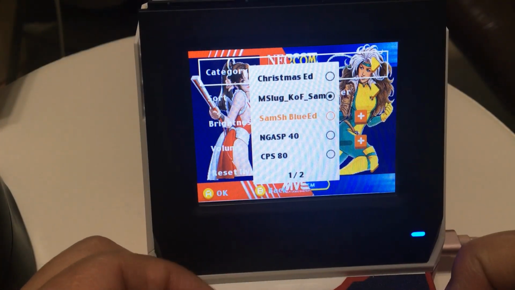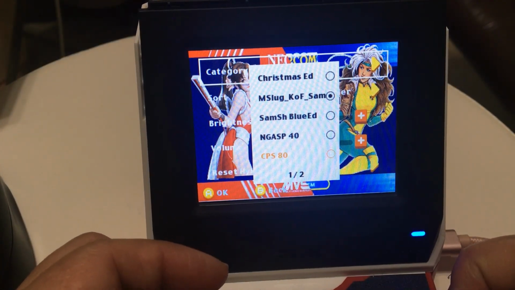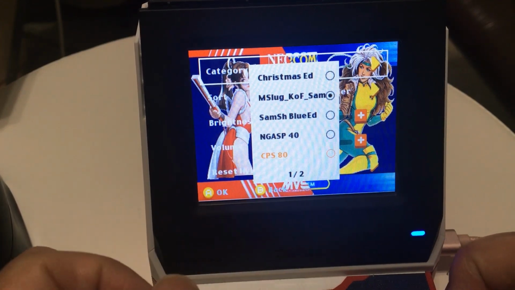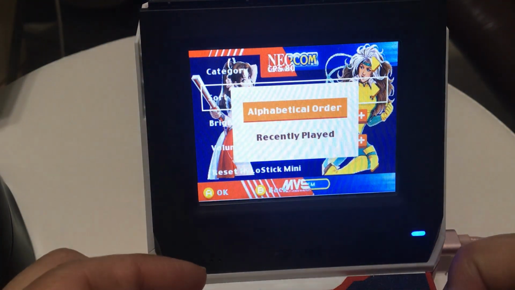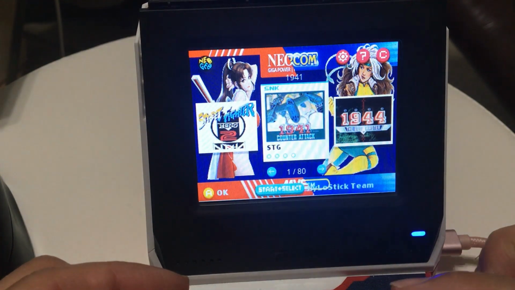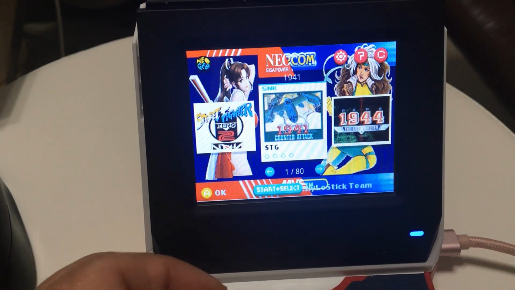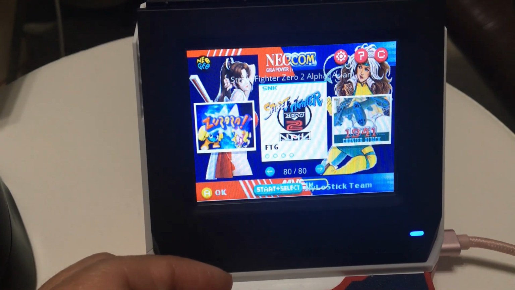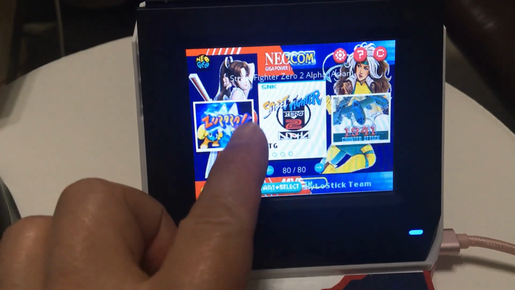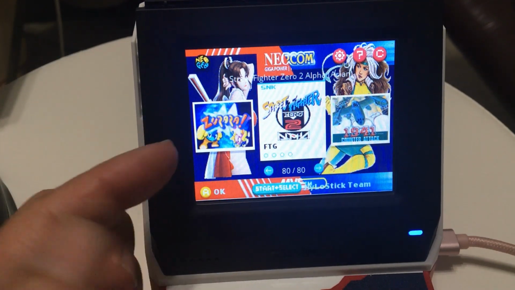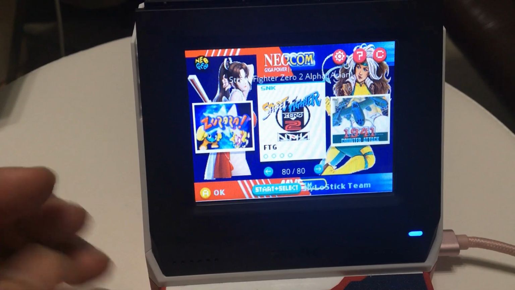So let's go to Capcom CPS 80. Press A, B. Okay, so the one we added is this one. This one is the Asian version of Street Fighter 2. Street Fighter 02 Asia. It's not Alpha.